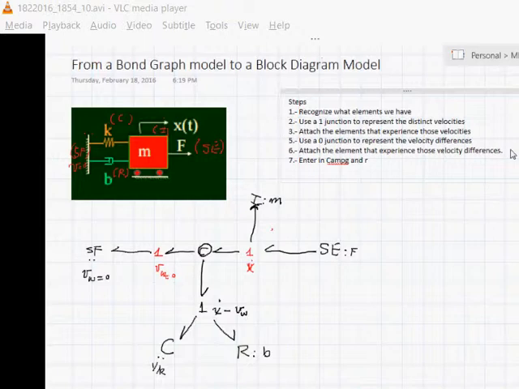And here we have a zero junction to represent the velocity differences. Obviously, there's a difference between the velocity of the wall and the velocity of the mass. So these two elements see the difference between those two. The way we express that is we say this minus this is x1 dot minus the velocity of the wall, and this is what these two elements see, and therefore we have this.